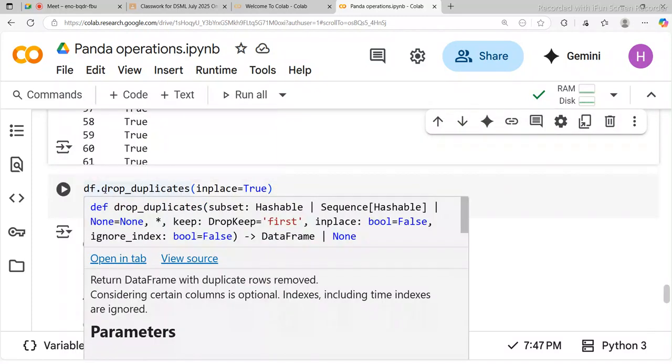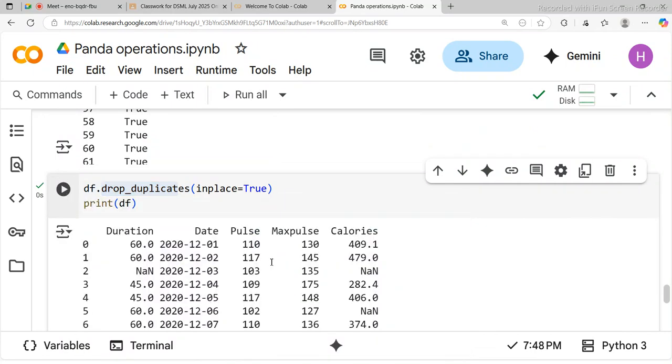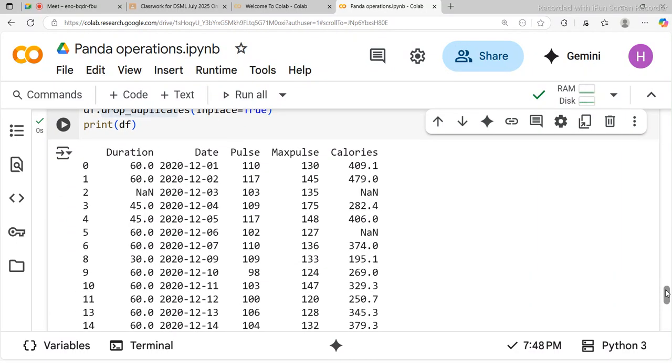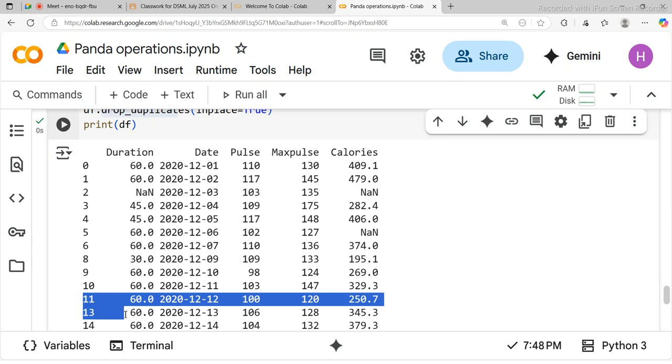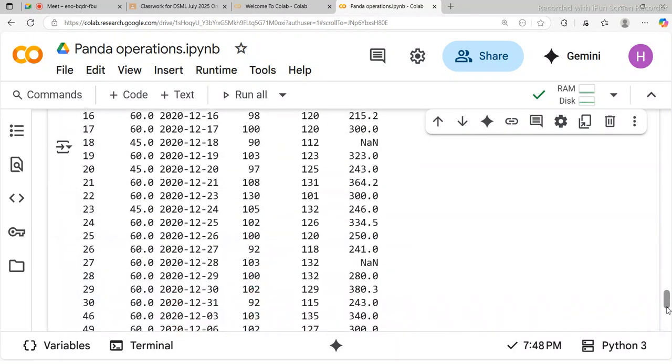Just use this function, df.drop_duplicates(), and execute this. You can see here the 12th row is removed, 10, 11, 12 is not there, and similarly only till 30 there is the original data. After 30, 31, 32, 33 everything becomes a duplicate of the previous data.